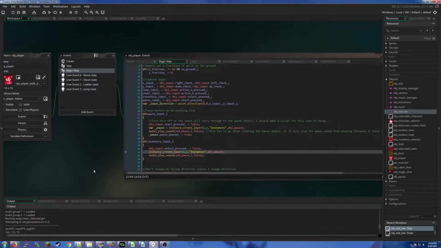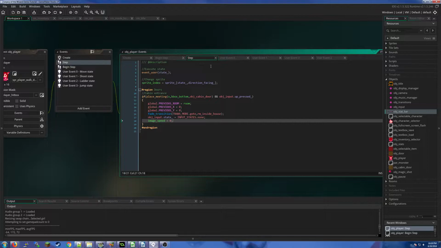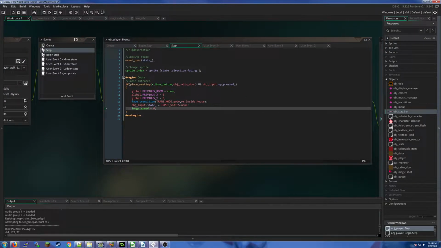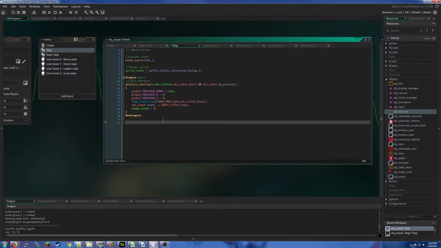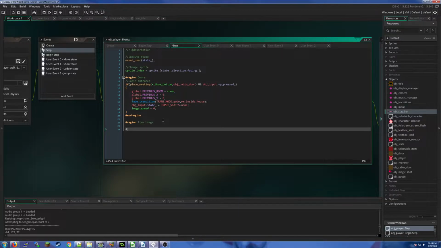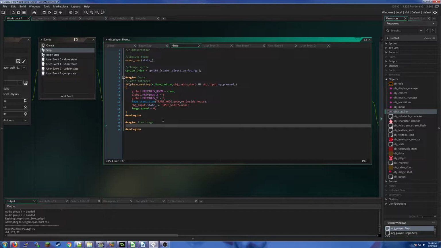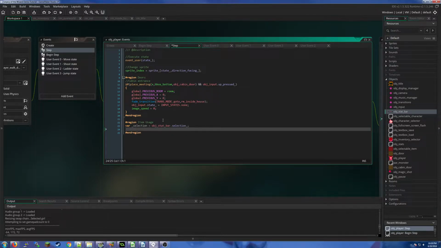But rather than doing anything there, we need to go back to our step event with the player, because we need to add some code over here for using the different items. So, what do we do first? Let's see here. Pound region, item usage. And bar underscore selection is equal to object underscore stat underscore bar dot selection underscore and underscore selection minus.